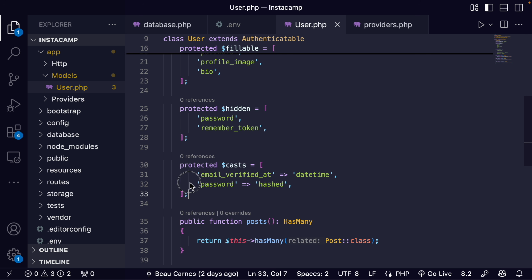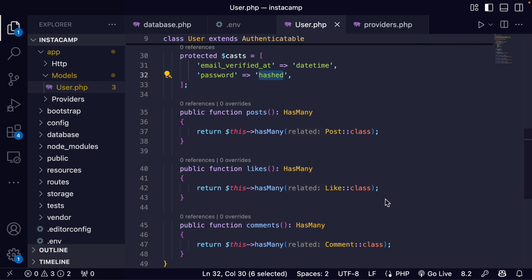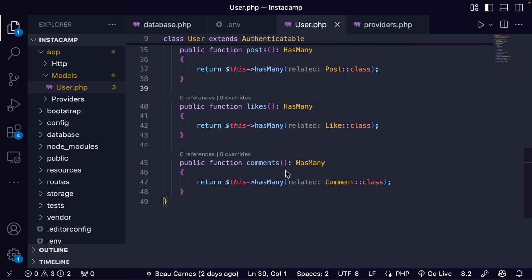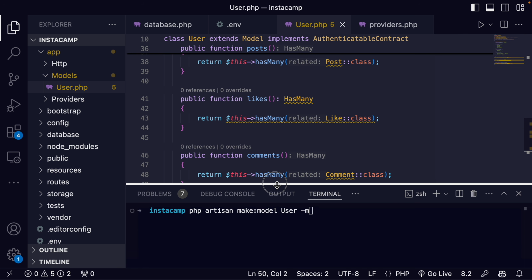Then we have our casts, where email verified at is going to be a datetime, and the password, we're going to make sure it's hashed. And then we have our relationships. A user can have many posts, many likes, and many comments. These relationships work just like in regular Laravel, but behind the scenes, MongoDB handles them differently using document references instead of foreign keys. Next up, we're going to create our posts model.